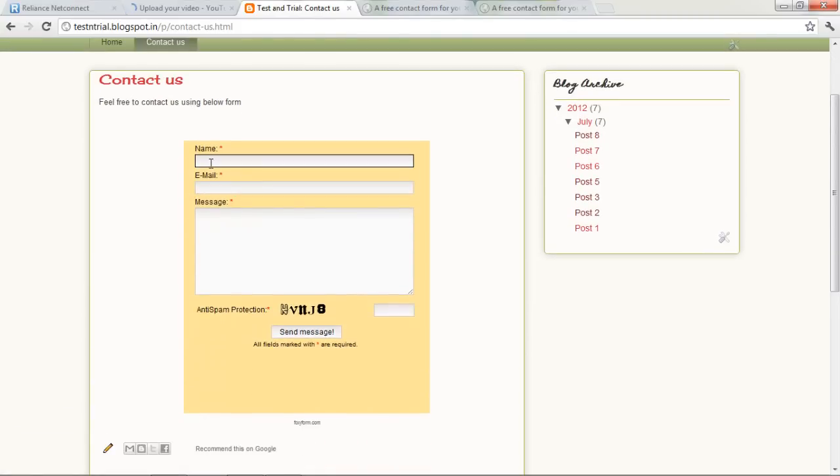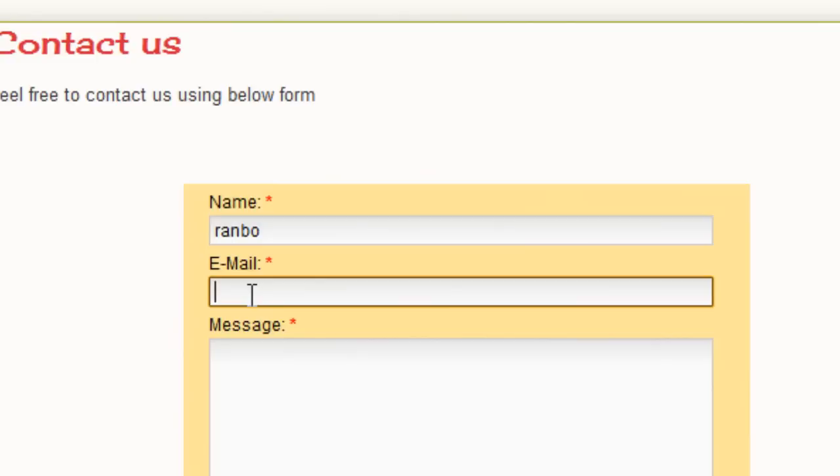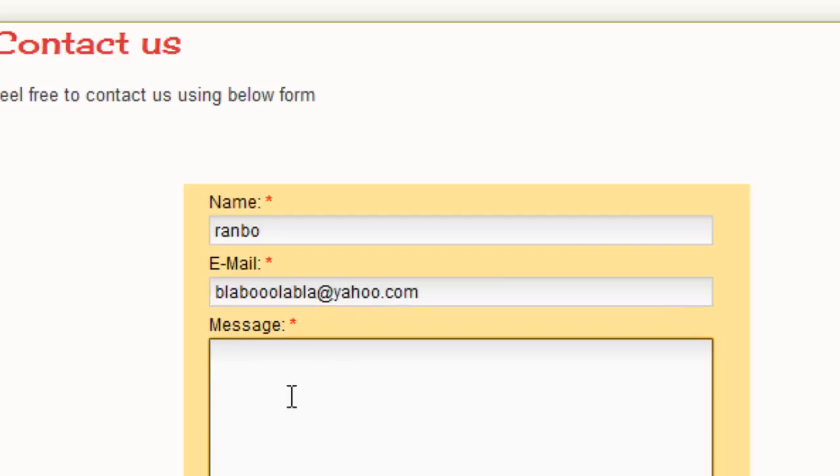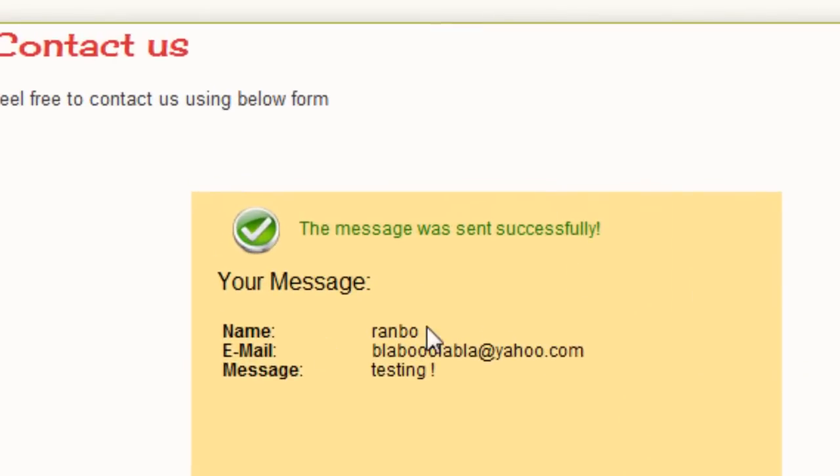Alright, now let's test this form. Let me enter anything. Rambo, blah blah blah, at yahoo.com, and message testing. Enter the anti-spam protection. It's HVN. And hit send message. Okay, here's a confirmation.